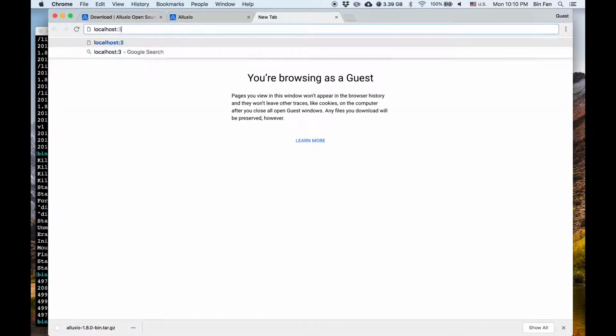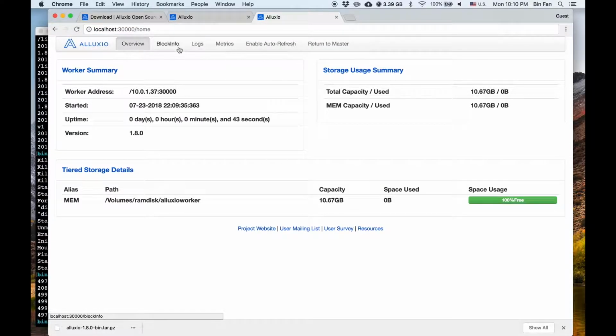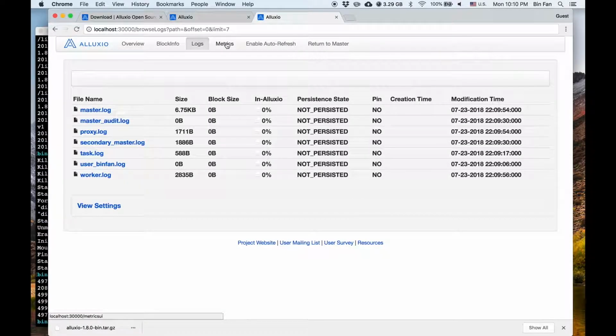At the worker web UI, use localhost with port number 30000. Again, view the overview, all the blocks, etc. under the different tabs.